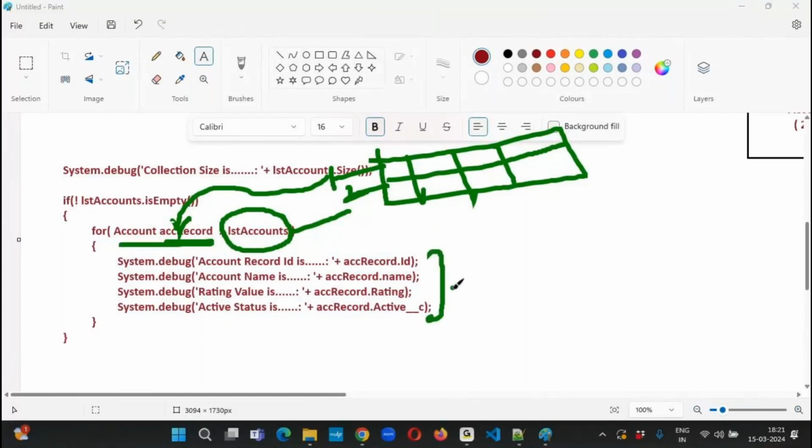We can represent. Once the first record's details have been printed, the for loop will go back to the collection. It will collect the second record, place it into the variable, and print the second record also. Like that, all the records will be printed automatically. Clear? Understood the concept now?